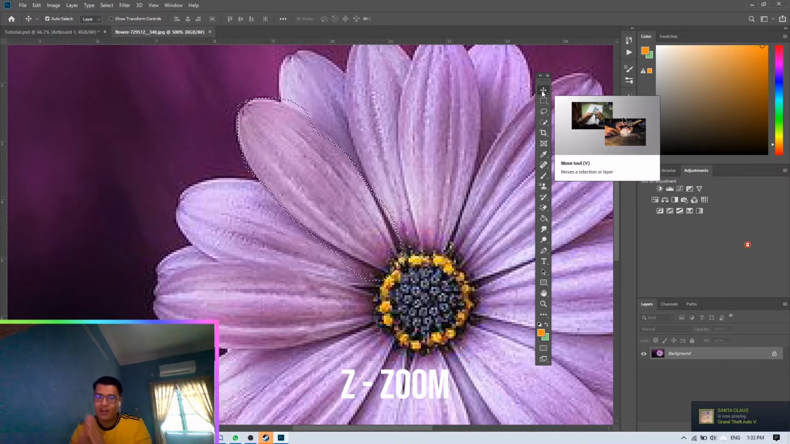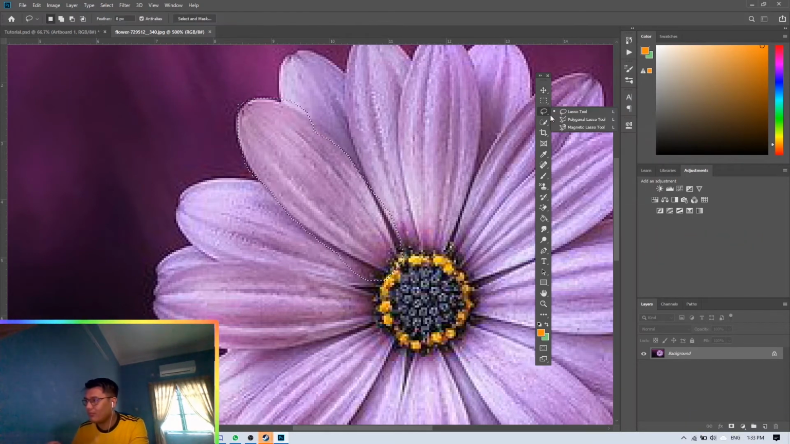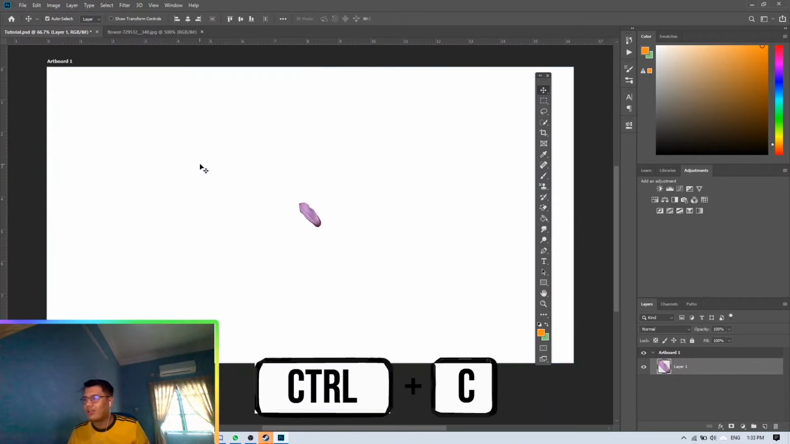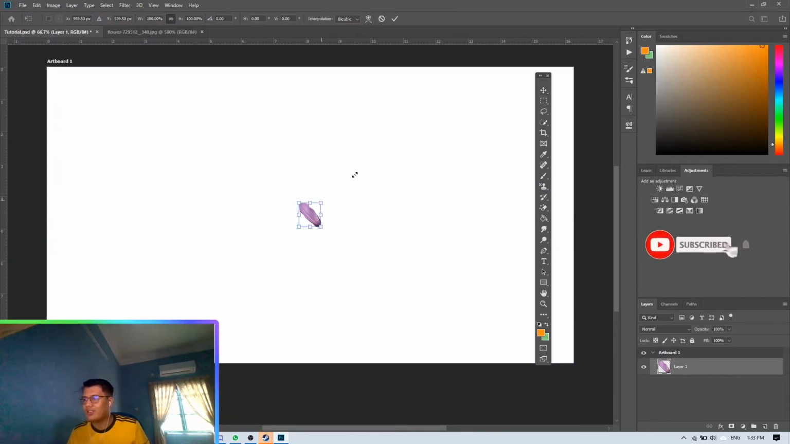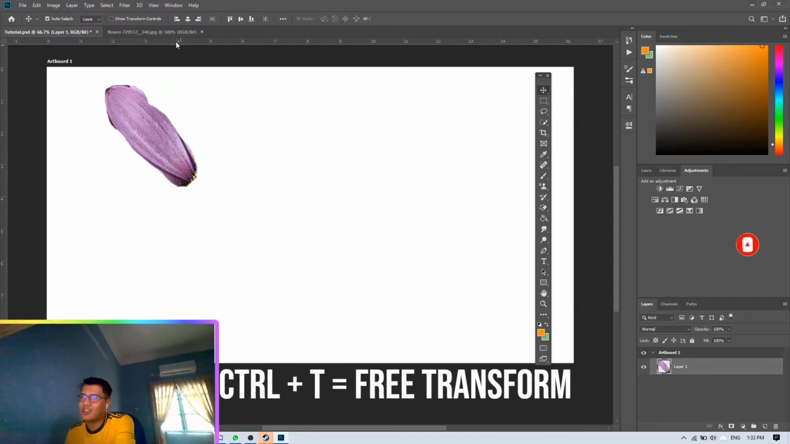For example, if I want to use this petal in my next project, after I select it using the lasso tool, just press Ctrl C to copy it and then Ctrl V. So there you go, your one petal. This is what you have selected and copied from the image. So that covers the lasso tool.